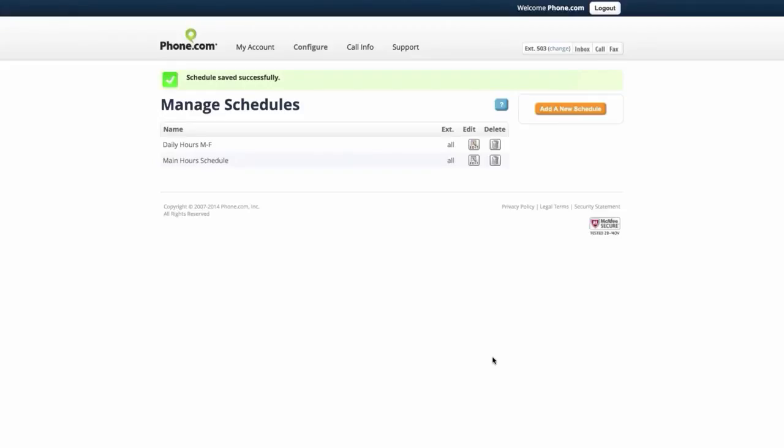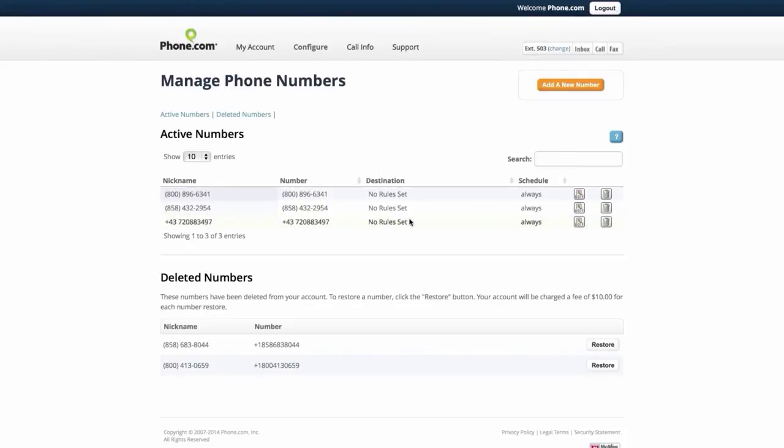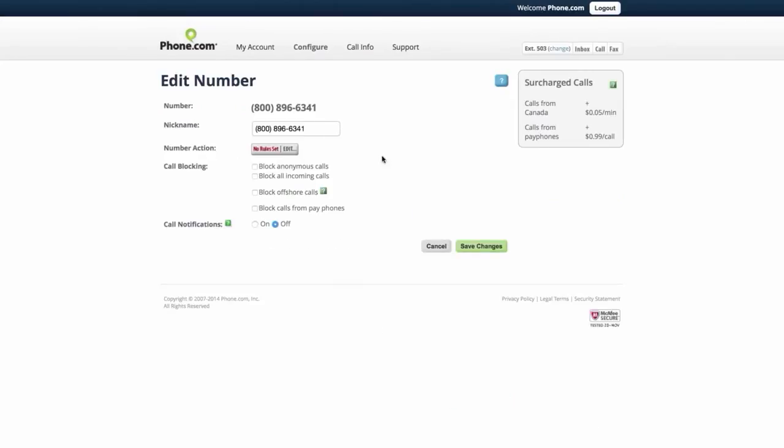Once your schedule is made, you then need to apply it to your call handling rules. In order to do that, we need to go into our phone number settings. I'm going to access that under the Configure tab, and I'm going to choose Manage Numbers. You can see here I have 3 numbers on my account. I want my menu to forward from my 800 number, so we're going to choose the edit box for that. Then on number action, I'm going to choose Edit, and that's going to get me into my forwarding settings for my number.